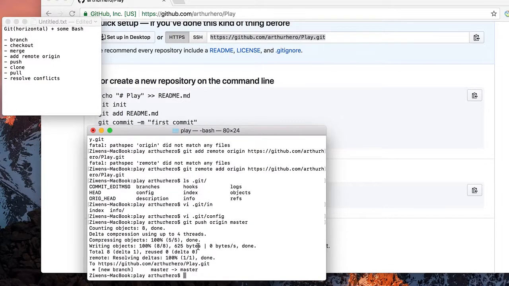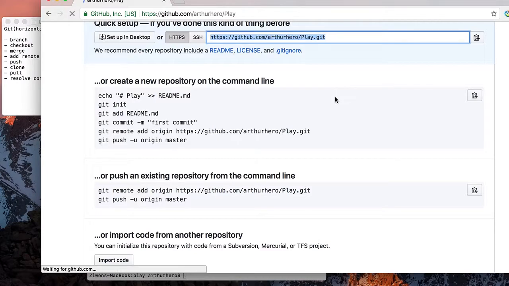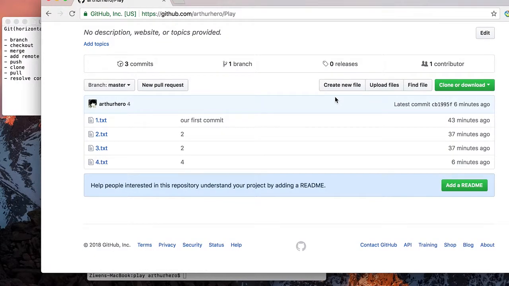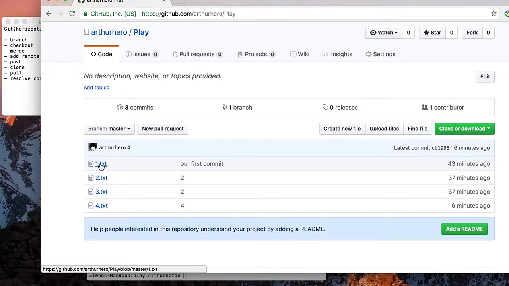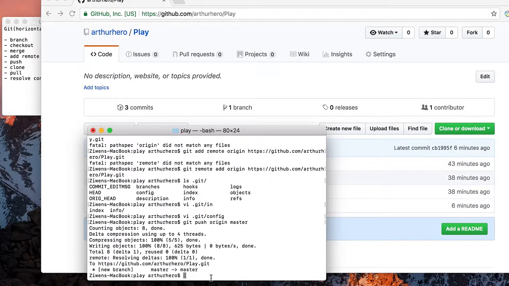Yeah, okay. So now you can see that we just created a new branch master in our remote repo, and let's do a refresh here. Okay, so we have pushed all of our files. Actually, we have copied all of our files onto GitHub. Yeah, and the content is also here, which is good.